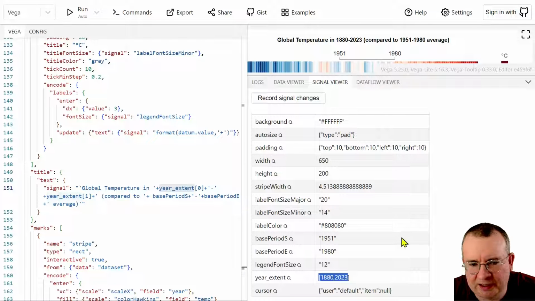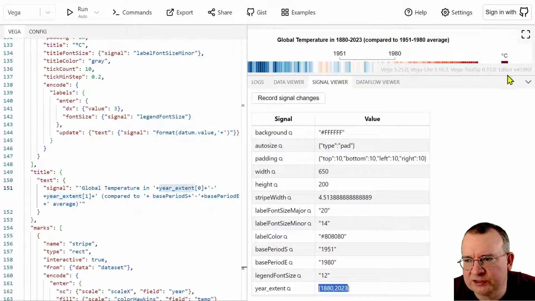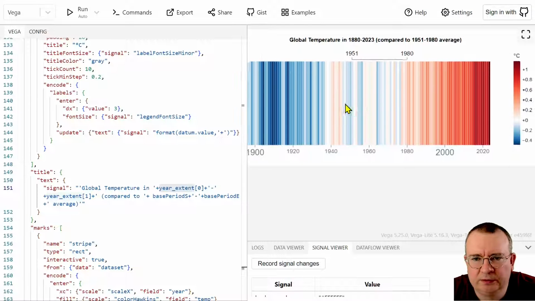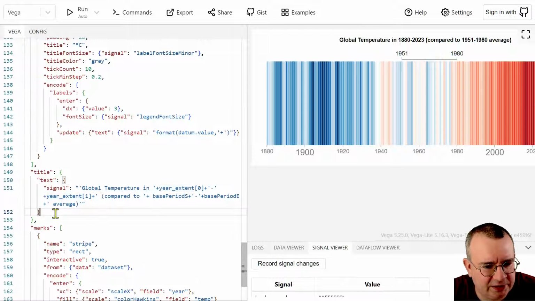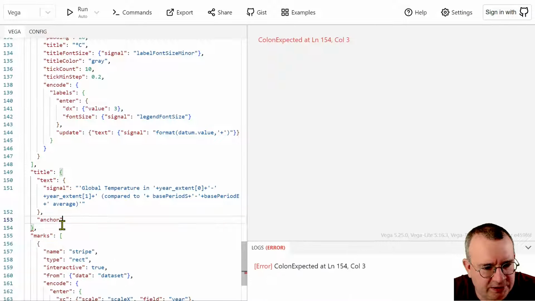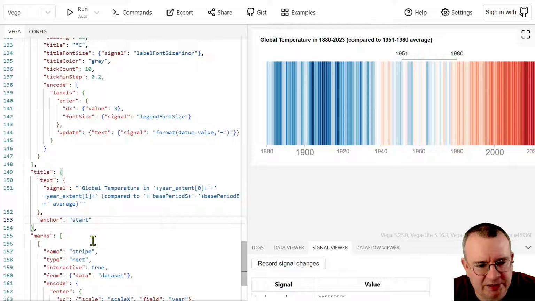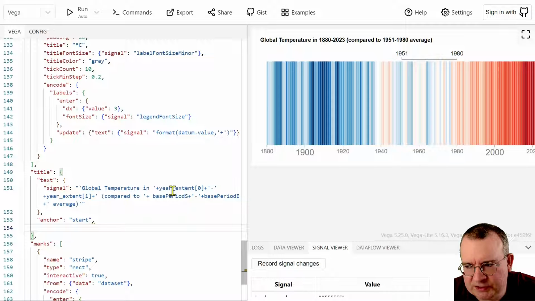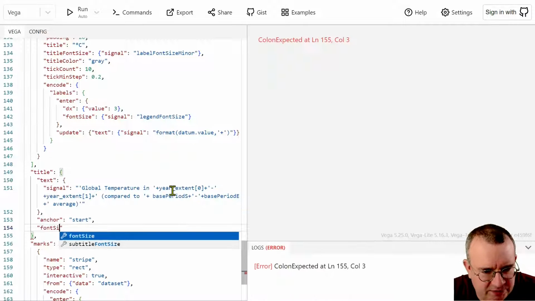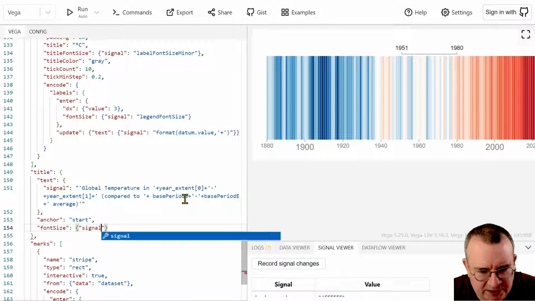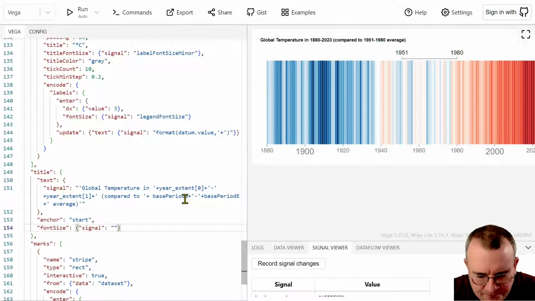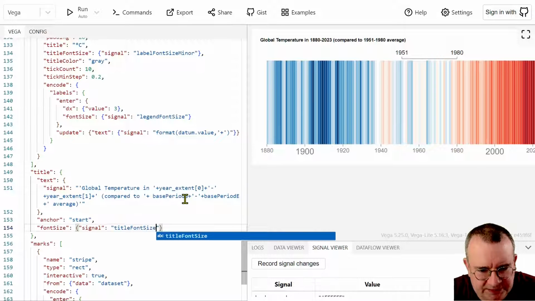What else can we do? We can move this title and align it here on the left instead of being in the middle. It's the anchor property, which is going to be start instead of the default middle. We can define font size here for the title. Font size is going to be, again, based on a signal, which will be title font size.